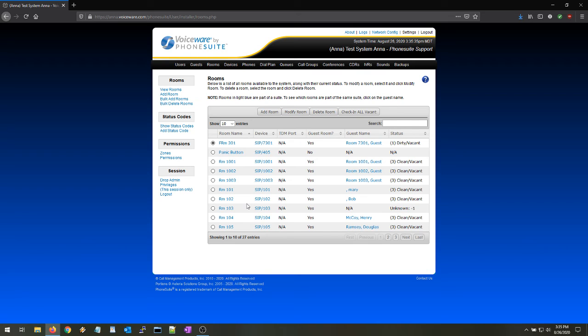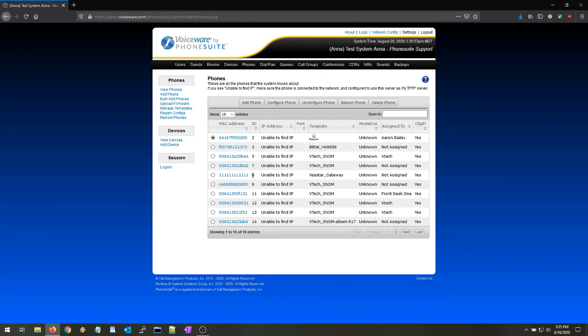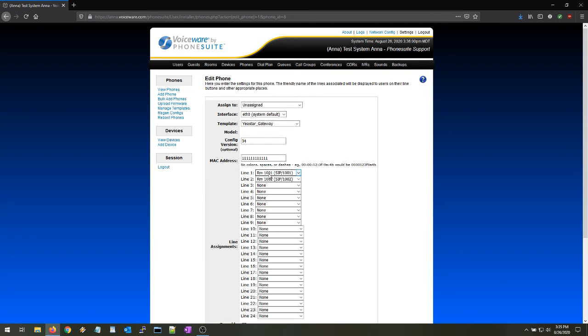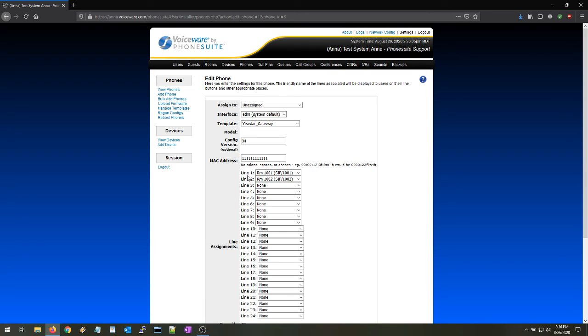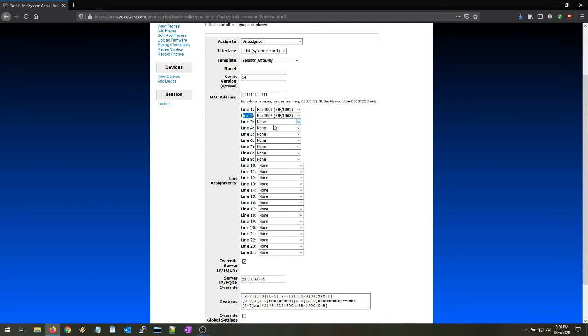It's best though to work with your phone suite contact if you're going to make a room edit, and make sure that it's what you want to make, and make sure that there's not some easier way to go about it. The other thing that I want to show you is under the phones page. This is where your Yeastar gateway setup is going to be listed. And what's important here is that your Yeastar gateways, the ports and the rooms that are attached to them are all listed here.